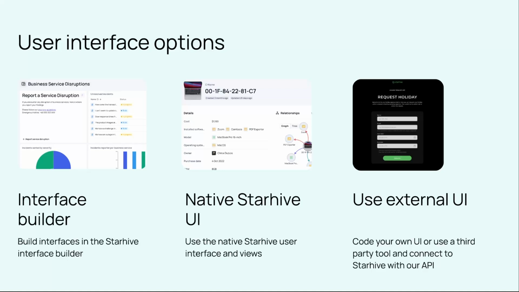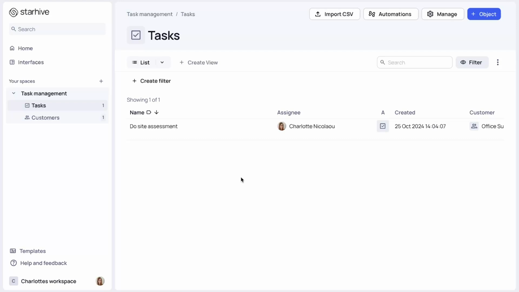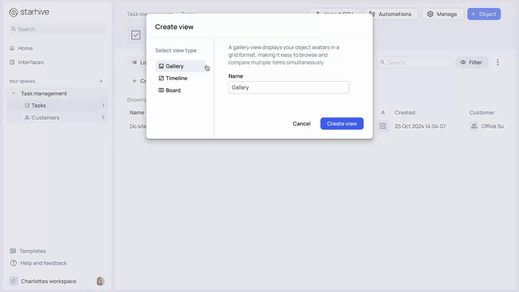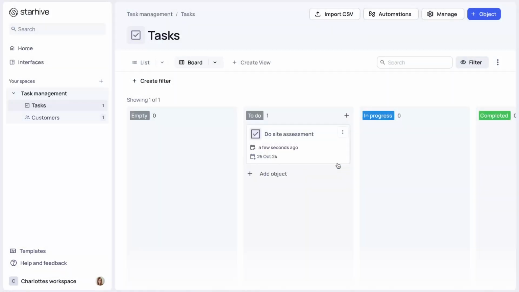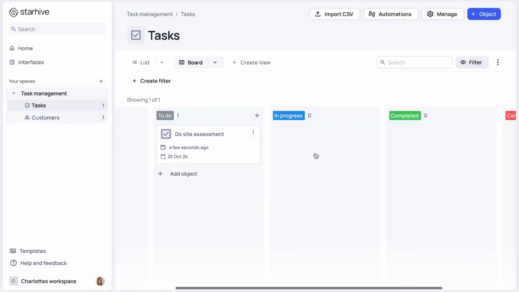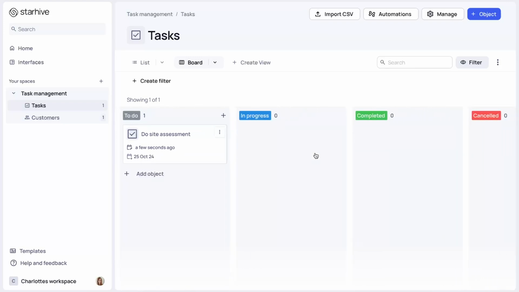In this example, we're going to use a mix of the native Starhive user interface and the interface builder. First, let's build a new view for us to better track our tasks in the task management state. So I can add a new view. In this case, I'm going to choose board view. And then I get to see all my states in a board view, and I can drag and drop tasks to other states.